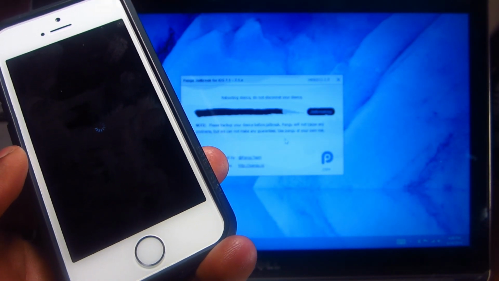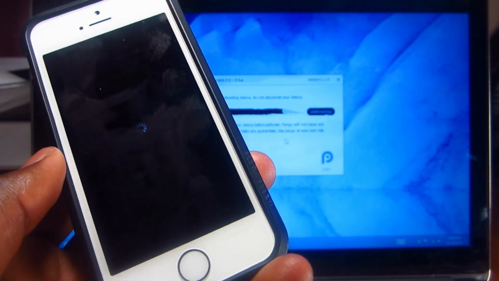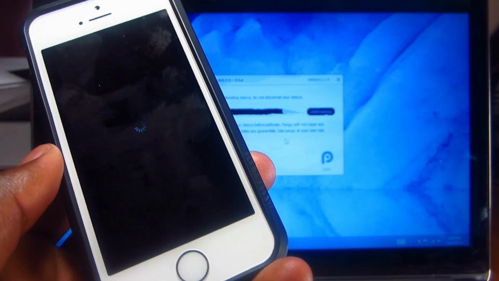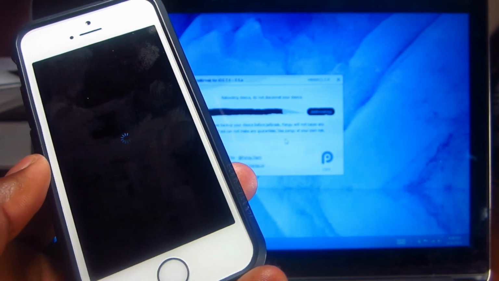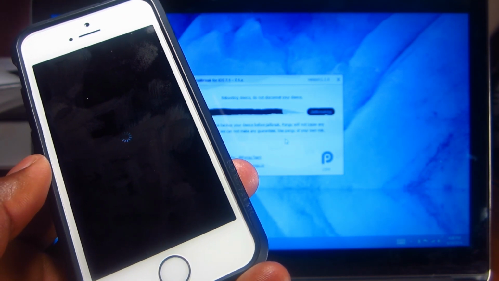There you go, it's rebooting now. And again, guys, just be patient and let it do its thing. You will get your jailbreak on your latest firmware, 7.1.2.